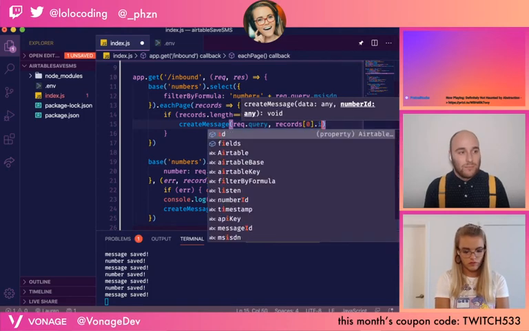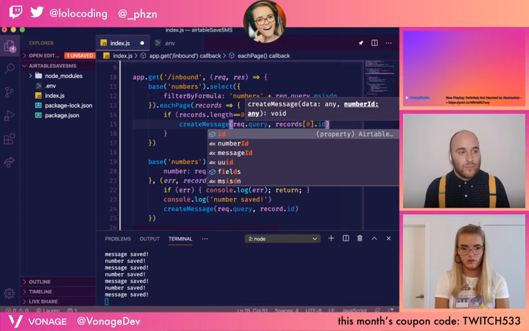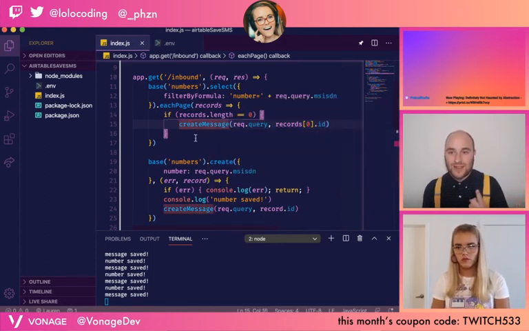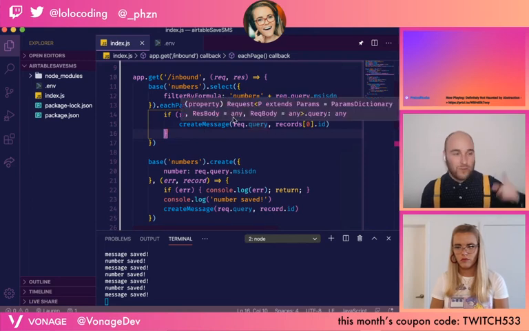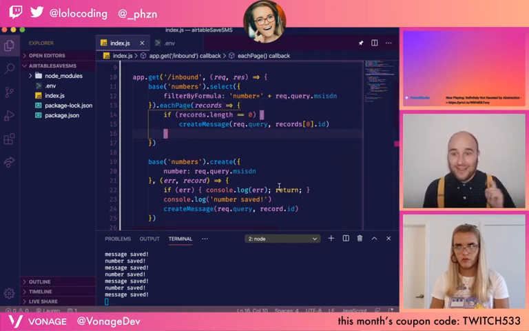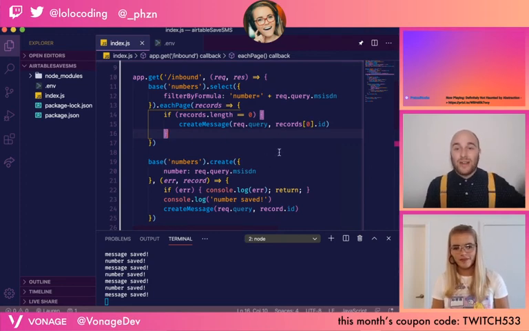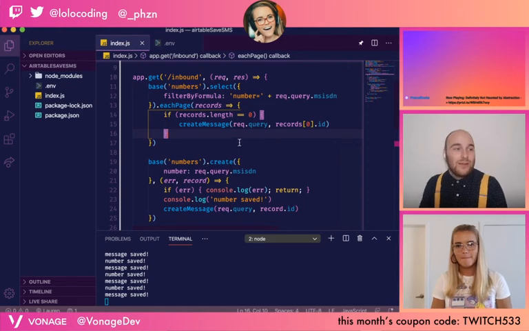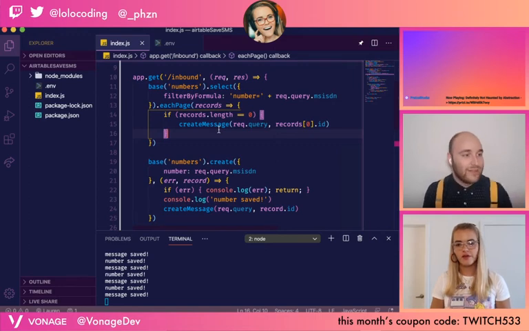Yeah, I think that's correct. And so that is the ID of the first item in the numbers table that has come back to us based on that query, which should be our phone number. In our context there'll either be 1 or 0. So we'll never let there be 2.